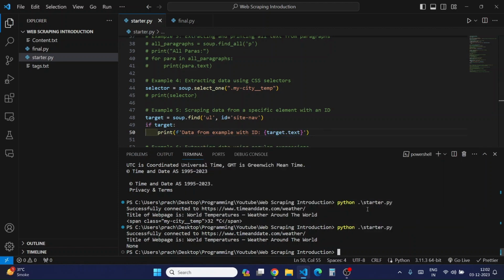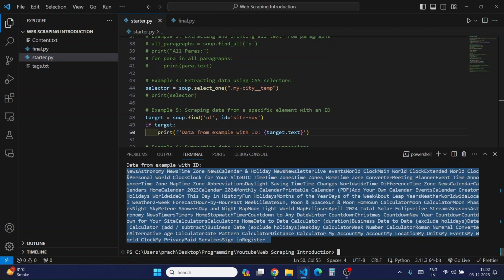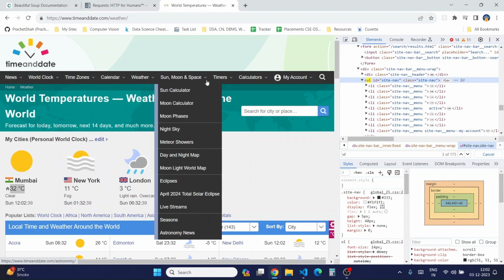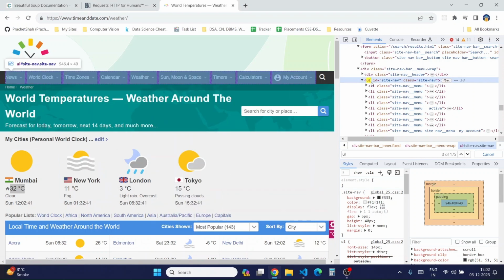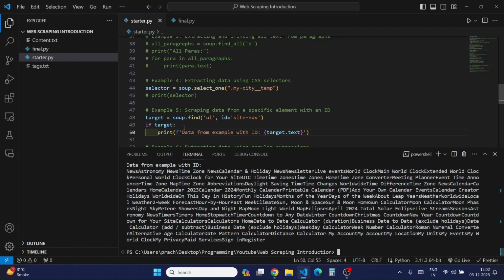So if I run this code now, we will get all the different things which are present in the nav bar. So you can see there is news, astronomy news, times or news. All the things which are present inside of this UL is targeted using this site nav ID. So this is the text which is present inside that.